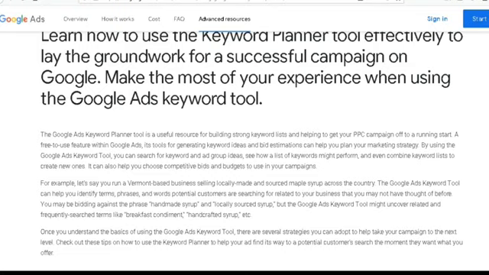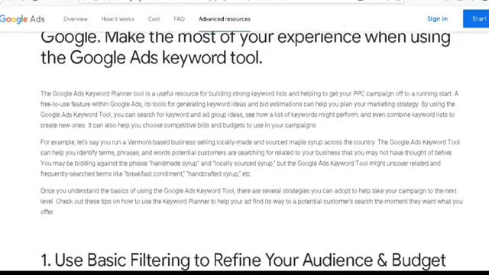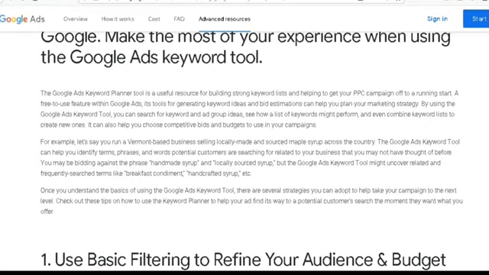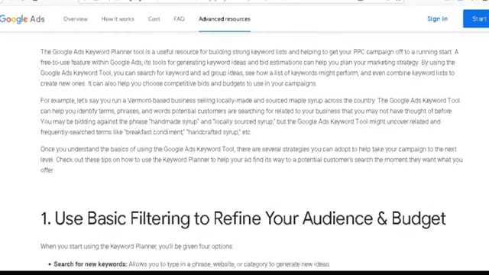It is a free to use feature within Google Ads. Its tool for generating keyword ideas and bid estimates can help you plan your marketing strategy. By using the Google AdWords tool, you can search for keyword and ad group ideas, see how a list of keywords might perform, and even combine keyword lists to create new ones. It can also help you choose competitive bids and budgets to use in your campaign.